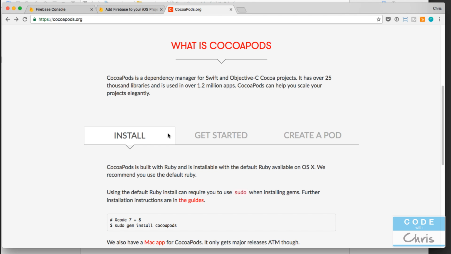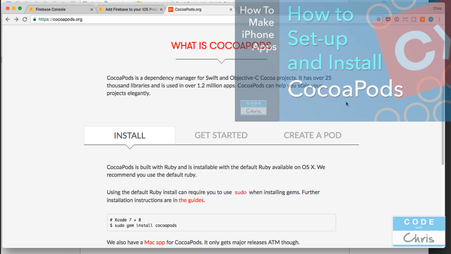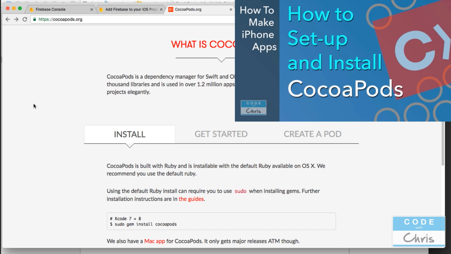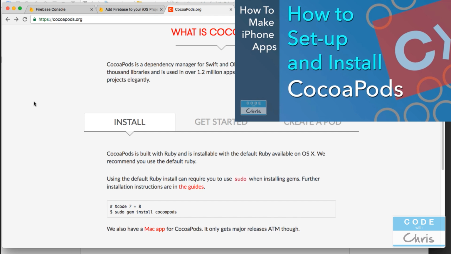So that sounds wonderful, right? Another benefit is that it's actually pretty easy to set up and use. I actually created another YouTube video to show you how to set up Cocoapods on your machine if you don't have it set up already. So I'm going to link to that in the description and also on the screen right now for a couple of seconds. So you can go and watch that in order to set up Cocoapods. But let me also show you how you can do it right now very quickly.